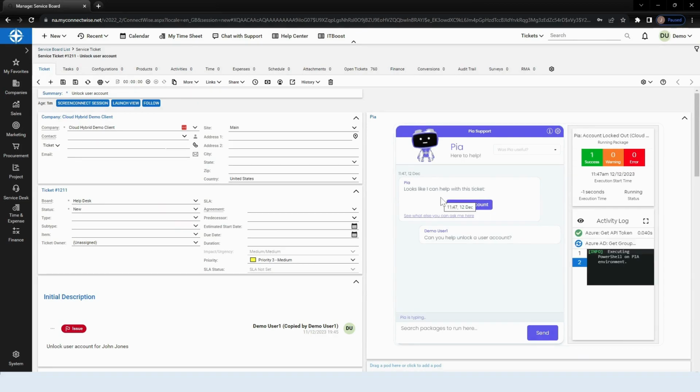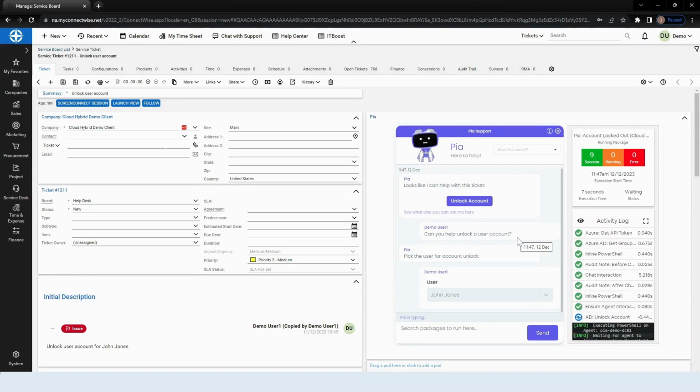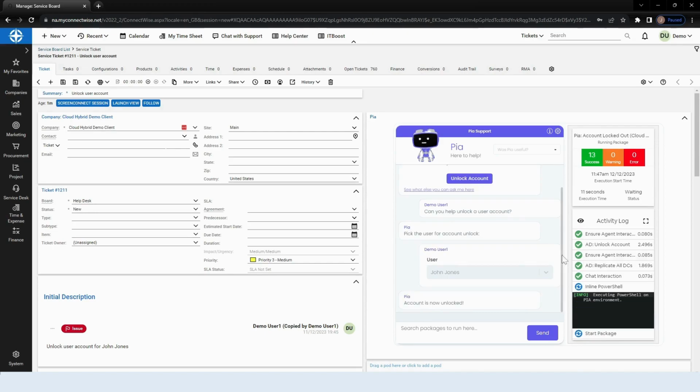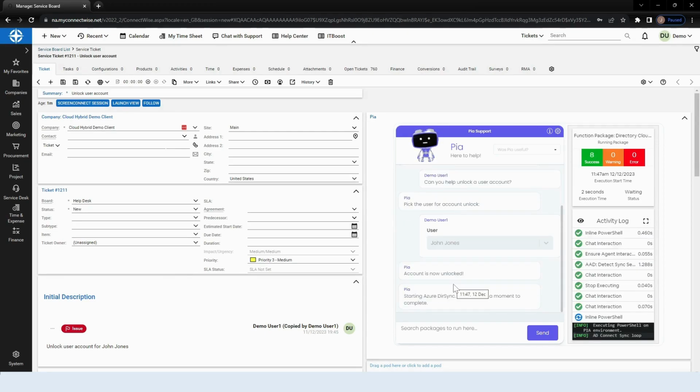PA then goes through the user Active Directory, finds all the users that are synced as this is a cloud hybrid environment, produces a form. We can see here's our form. Let's select our user, hit go. PA will then go through and issue the commands to unlock the account on Active Directory, replicate all the DCs in the environment, and then commit a DirSync so that this change is now available in 365.